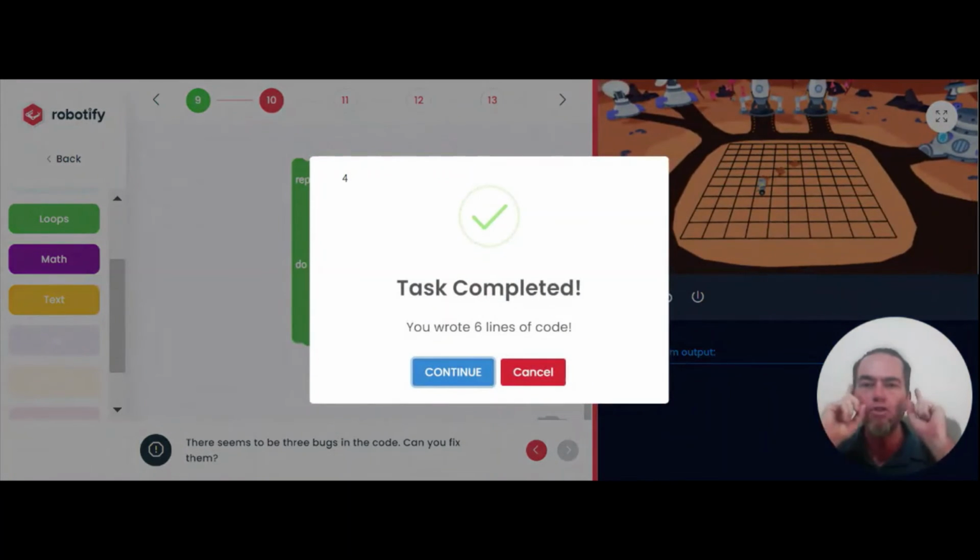Hallelujah! Yep, it's been done correctly. Okay, so why don't you go ahead now and try and keep going. Keep going until you can't do any more. Okay, have fun.